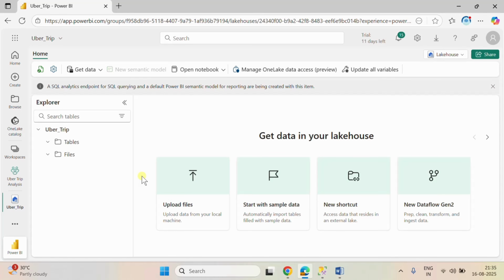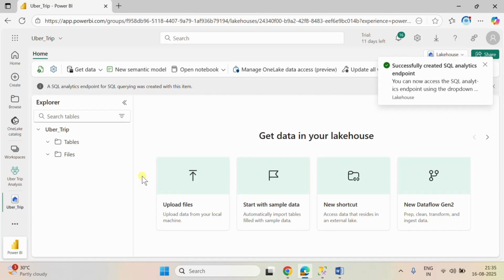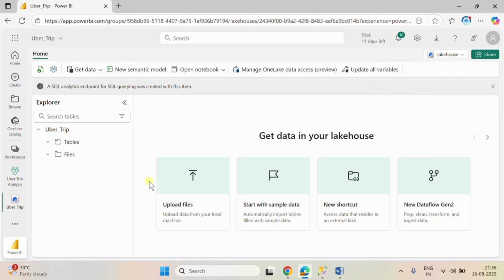Here we are not going to follow the Medallion architecture, as I have shown in my previous videos. I have created a lot of videos in which I have followed the Medallion architecture. Here the video would be too long, so I am not following it, but in some organizations we have to follow the Medallion architecture.